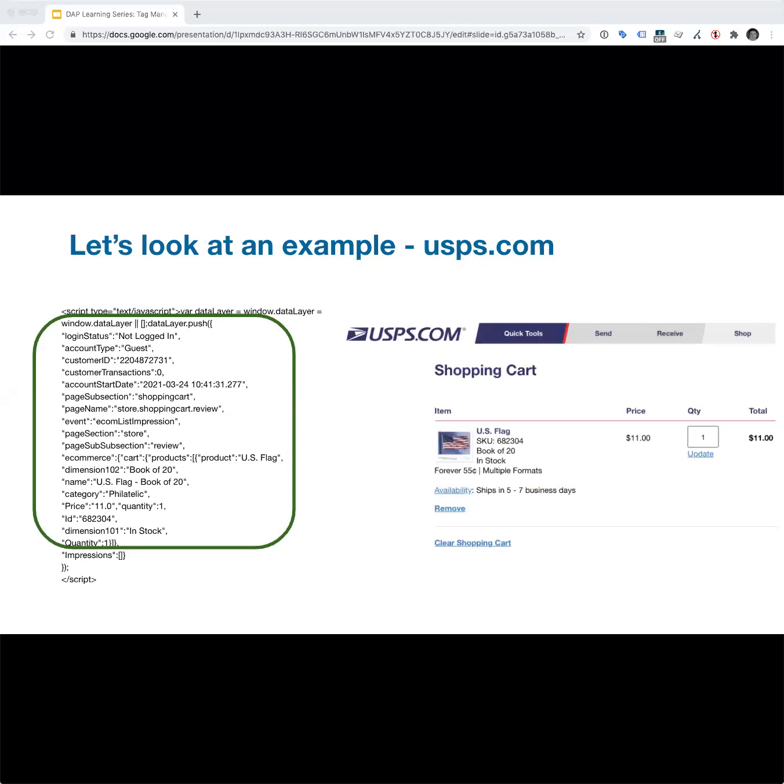Now, let's look at a real world example, USPS.com. So USPS.com actually does have some really interesting data layer e-commerce data. So you'll see here a screenshot of where I have added a book of stamps, book of 20 US flag stamps to my cart, right? In the same way I would add something to my cart on Amazon.com or any e-commerce store. When I look at the source code of my page, of my HTML in my shopping cart, this is what I see. So I see a login status, not logged in, account type, guest. I've been assigned a customer ID. I've got customer transactions equals 0.